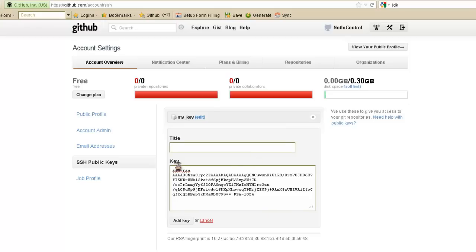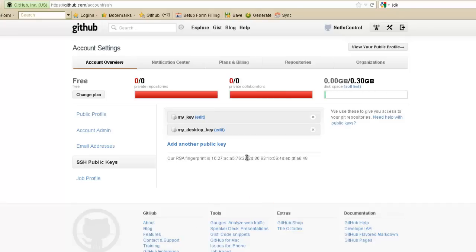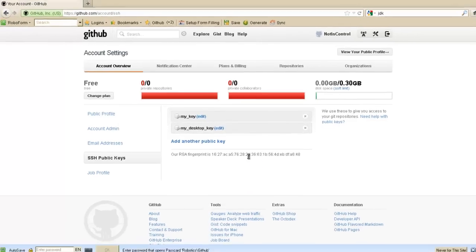So paste the key in and then give it a title. I'm going to call this my desktop key. You usually do this for every computer that you're on. And click on add key. And it's saved, so it's good to go.